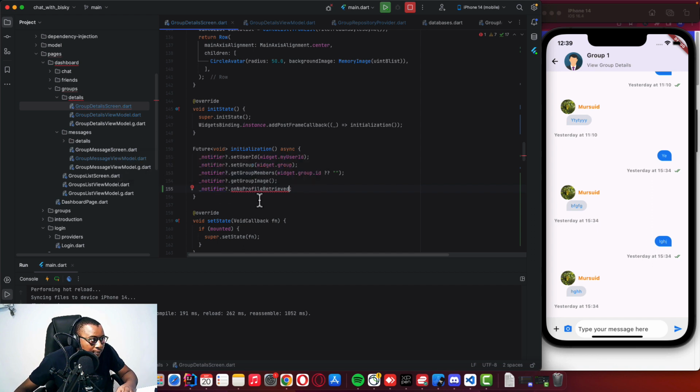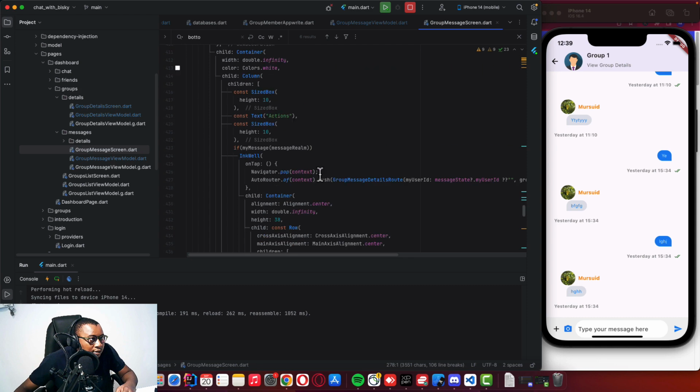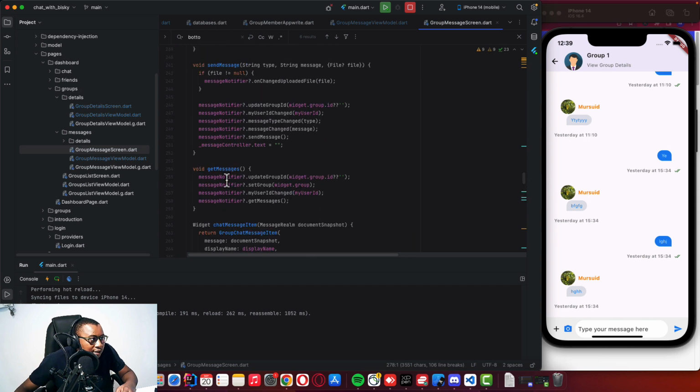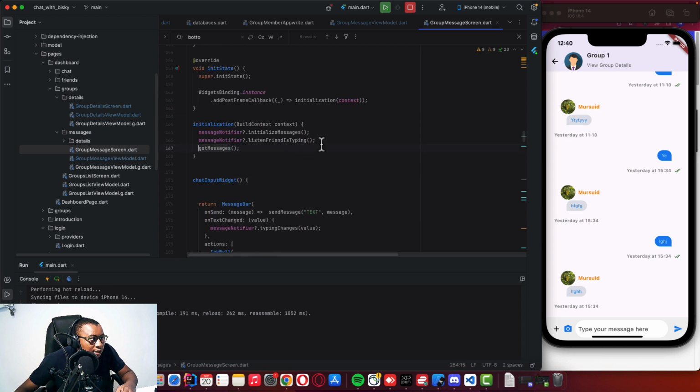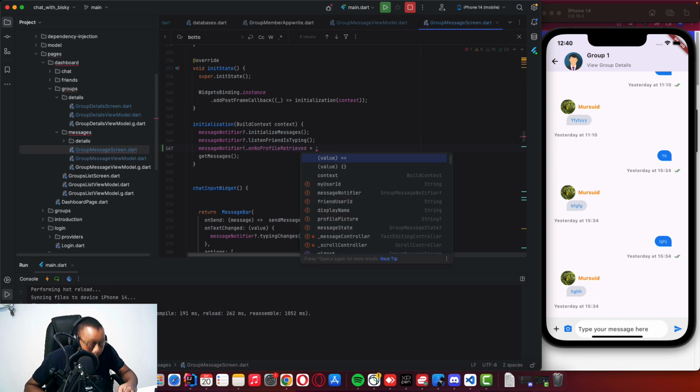Oh, sorry. We are not supposed to initialize it here. It is in this screen. So there's somewhere we are initializing here. Let's see, where is this thing? So in here, I just say message notifier in our message screen, like this.